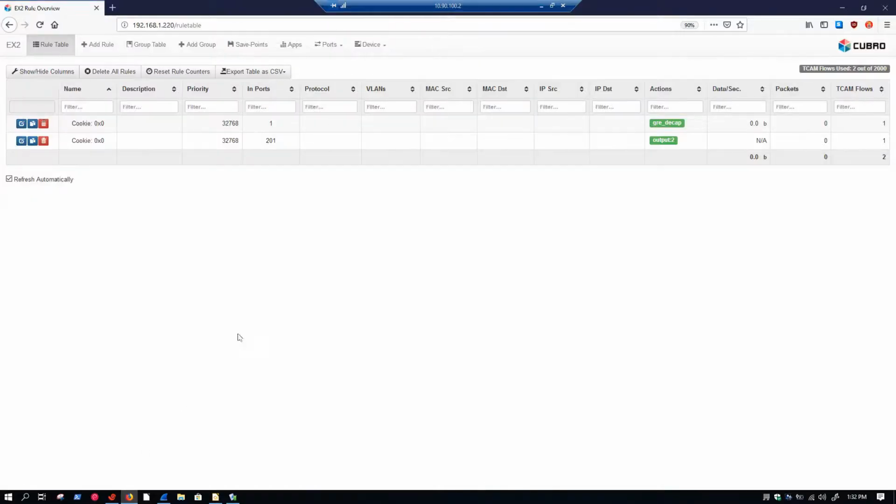And again, when we go to our interface, or web interface, we're going to see those same rules. So we have our GRE decap rule on physical port 1, and then all traffic coming in our logical GRE interface 201 is being output to port 2.